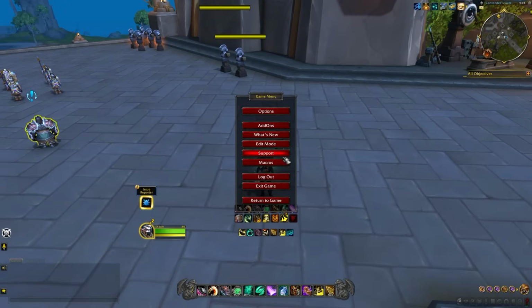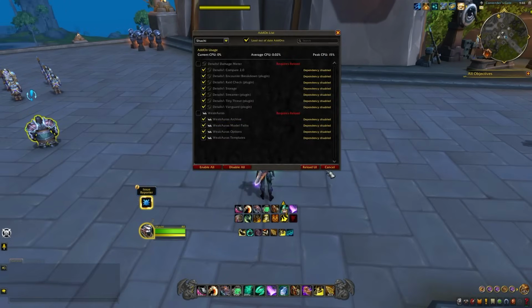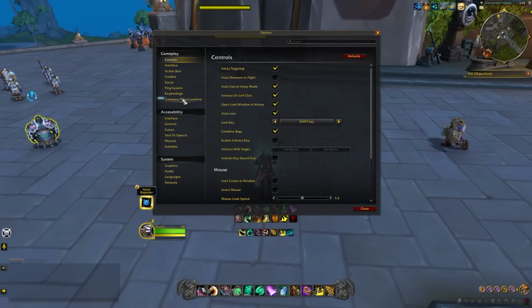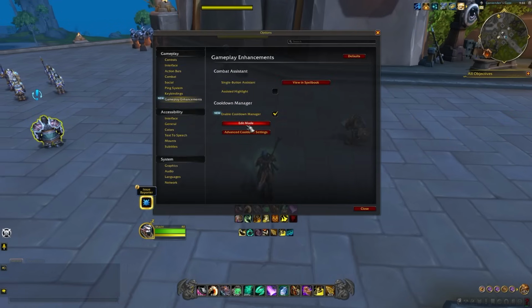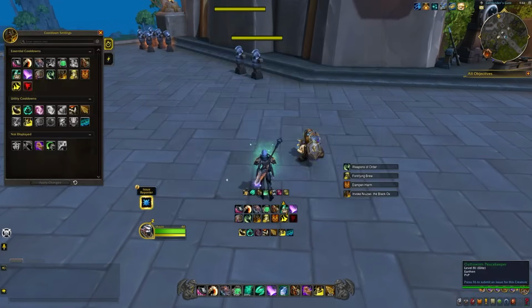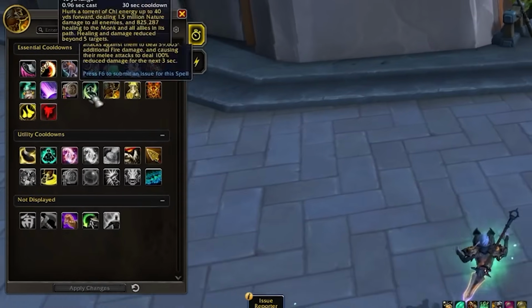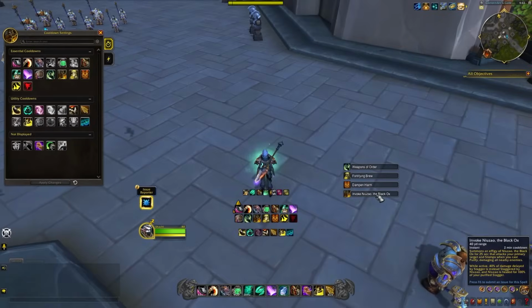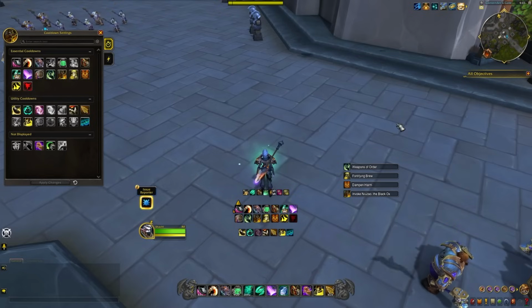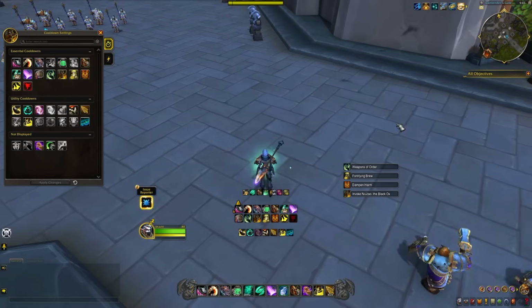But in this video specifically, we're just going to take a quick look at Blizzard's improved gameplay enhancements with the cooldown manager, because now you have not only edit mode, but advanced cooldown settings, which will open up this little menu here, which is super, super cool. So the way that this ends up working is it's like a drag and drop type system.